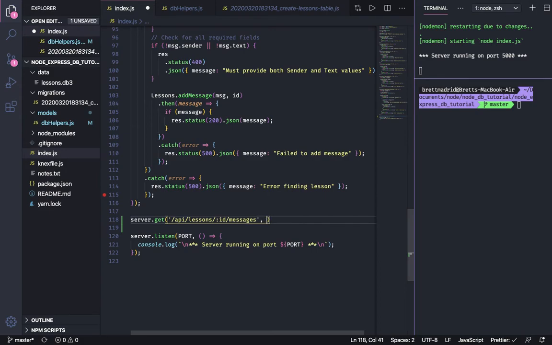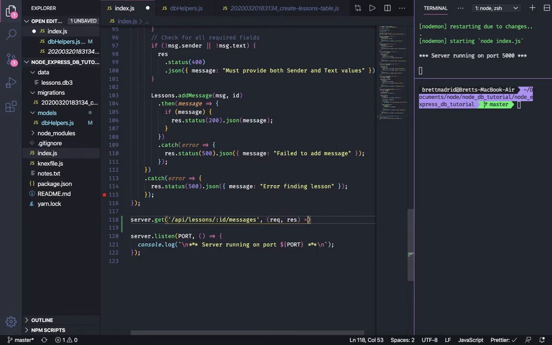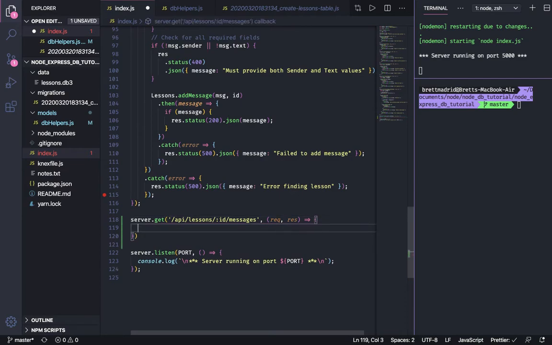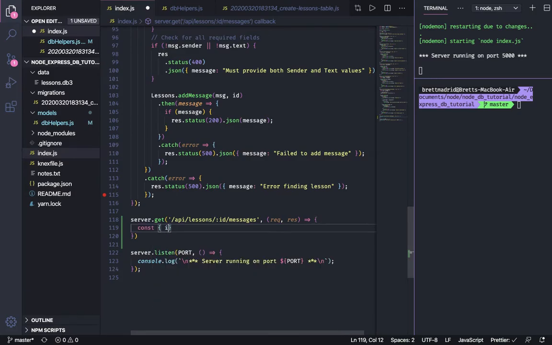We could add our req, res. And now let's deconstruct our ID field right here.